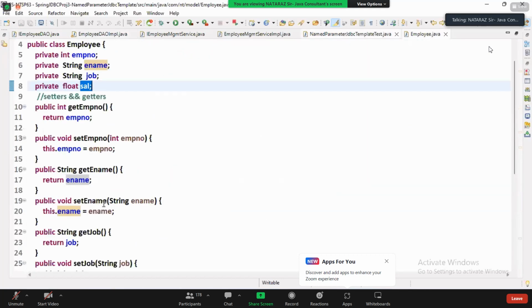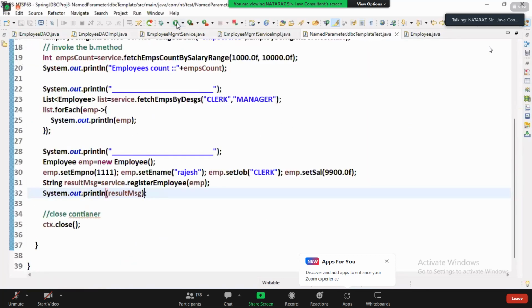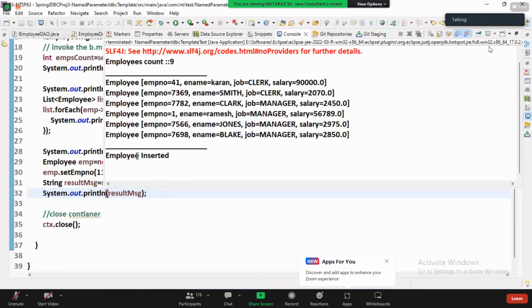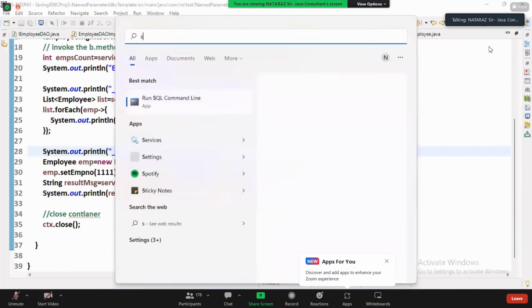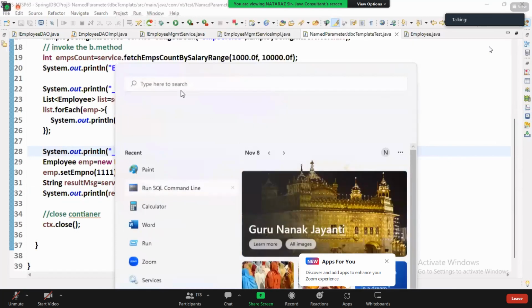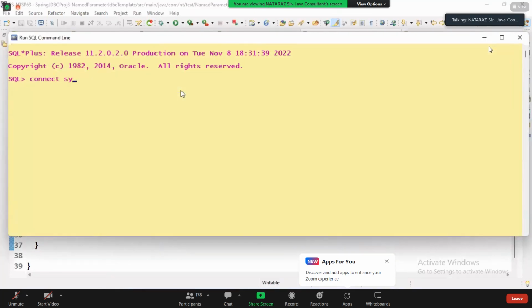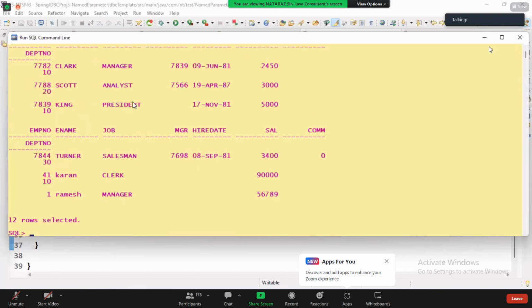Super. Now listen. We got the result. Let's run this. Employee inserted. Go to command line, guys. Run SQL command line. Say connect system manager. Select star from EMP. One Ramesh manager 56789.